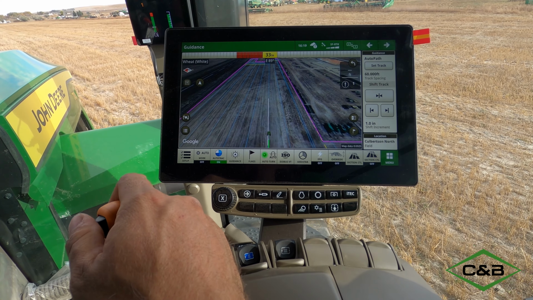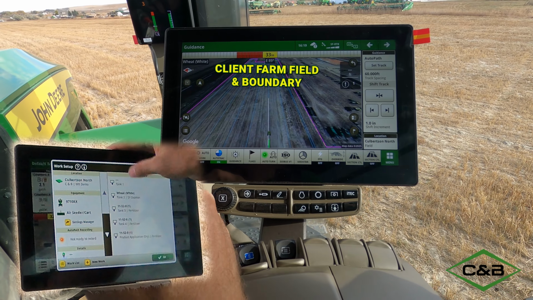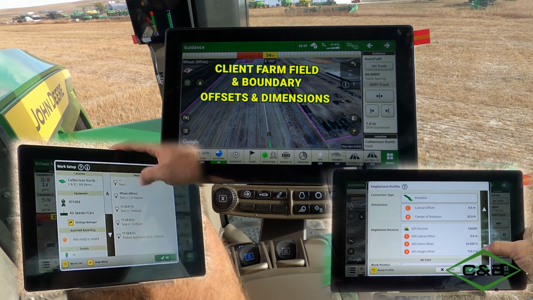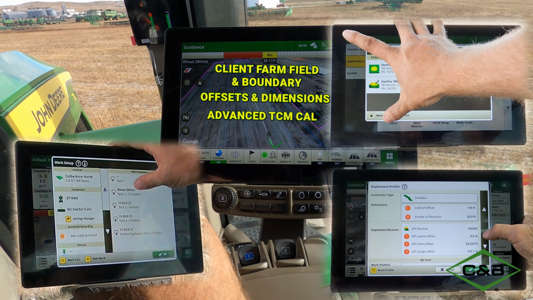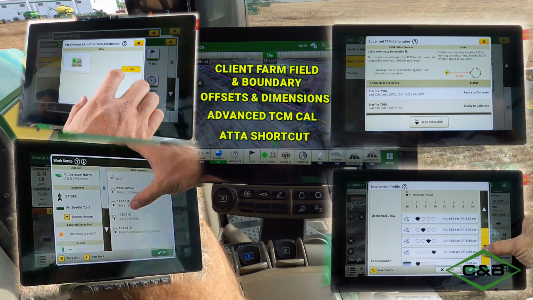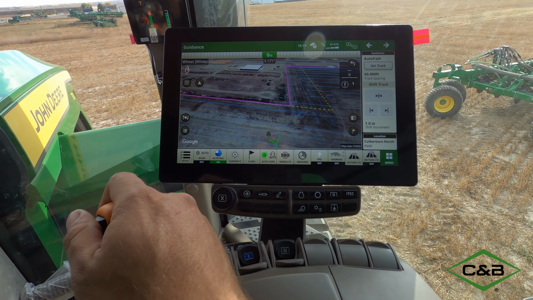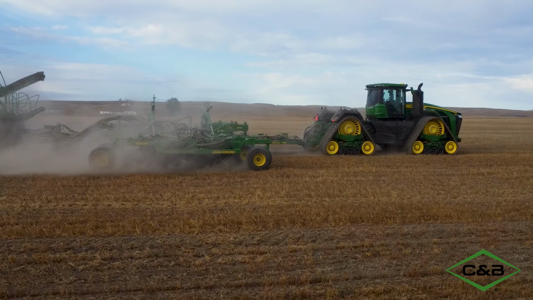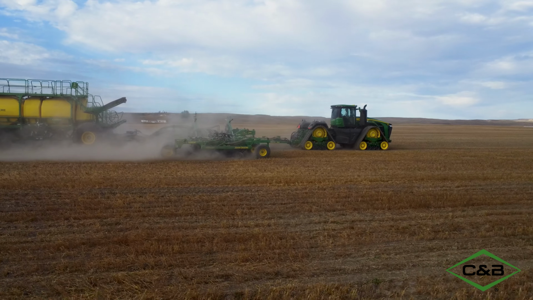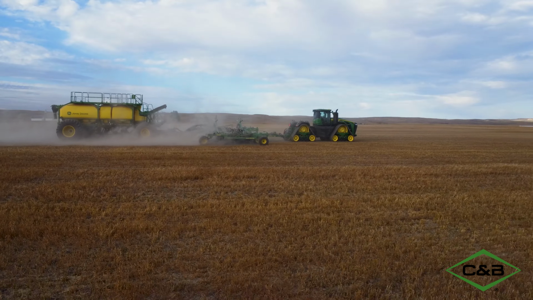For the scope of this video, we will make some assumptions on the steps that you have performed already, including client farm fields set up with an exterior boundary, verified machine dimensions and offsets, performed an advanced TCM calibration, and have added the ATTA shortcut to your shortcut bar. We'll also assume that you have verified that your software is up to date and that the applicable license or activation is installed on your display. If you have any questions about any of these steps, be sure to check out our additional videos and resources or contact your local dealer operations location or our support center.